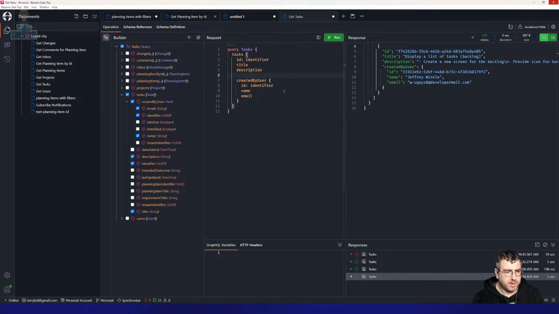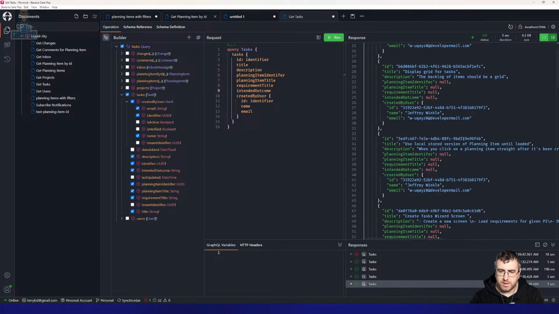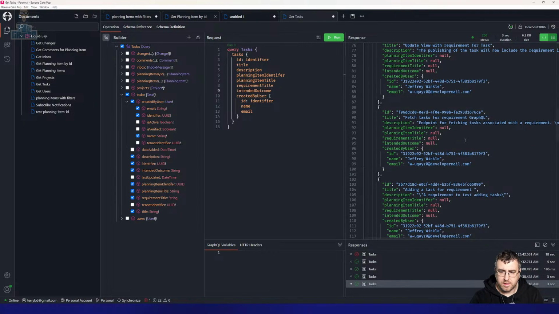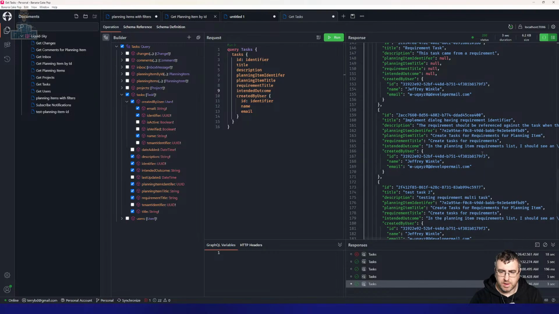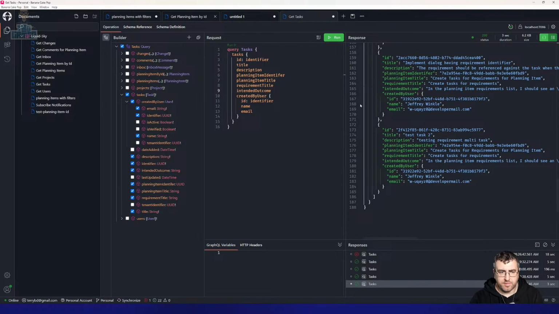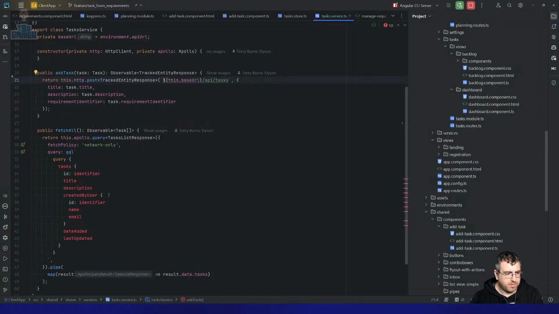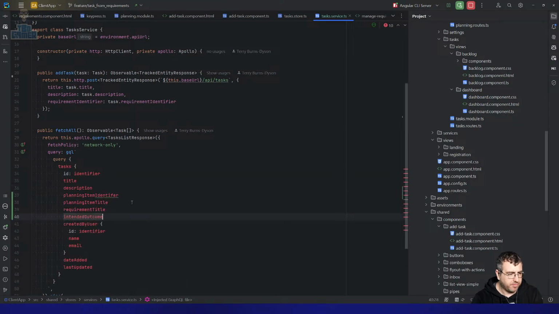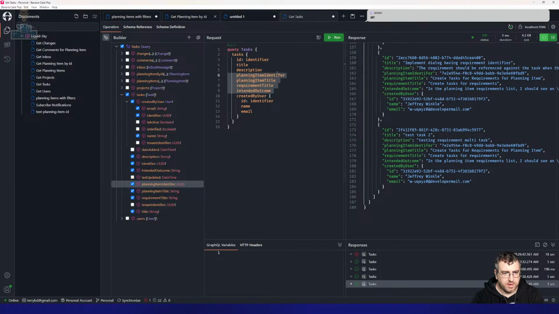So we need planning item identifier, planning item title, requirement title, and intended outcome. Does that work or does that crash? There we go. So we do have those extra fields. So on this side now, we can go and get those fields in there. Oh, tell me I mistyped that.